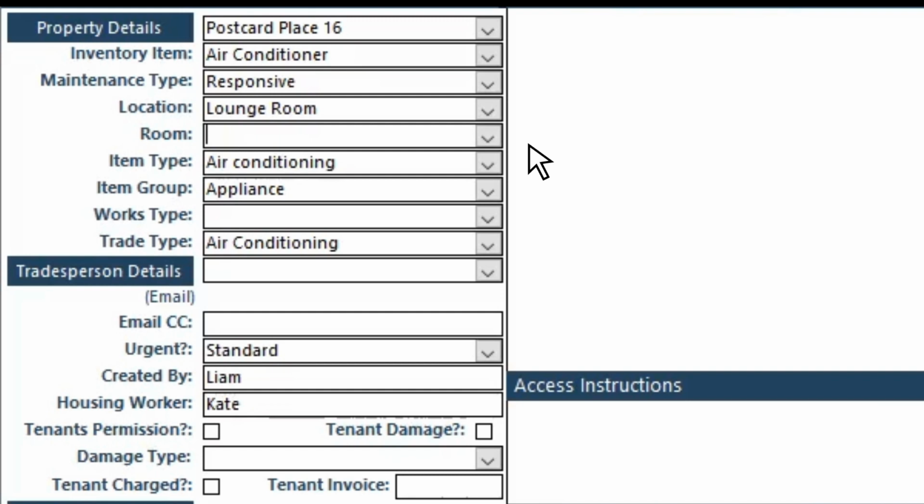The next two fields of item type and item group are ways to group this maintenance task, mainly for reporting purposes. Item type is the type of item that we're maintaining, and we can see that air conditioning has already been pre-populated. Item group is a broader category of items that the air conditioner belongs to, which in this case is appliance. These drop-down lists, like all drop-down lists in Chintaro, are completely customisable through system maintenance and reference tables.